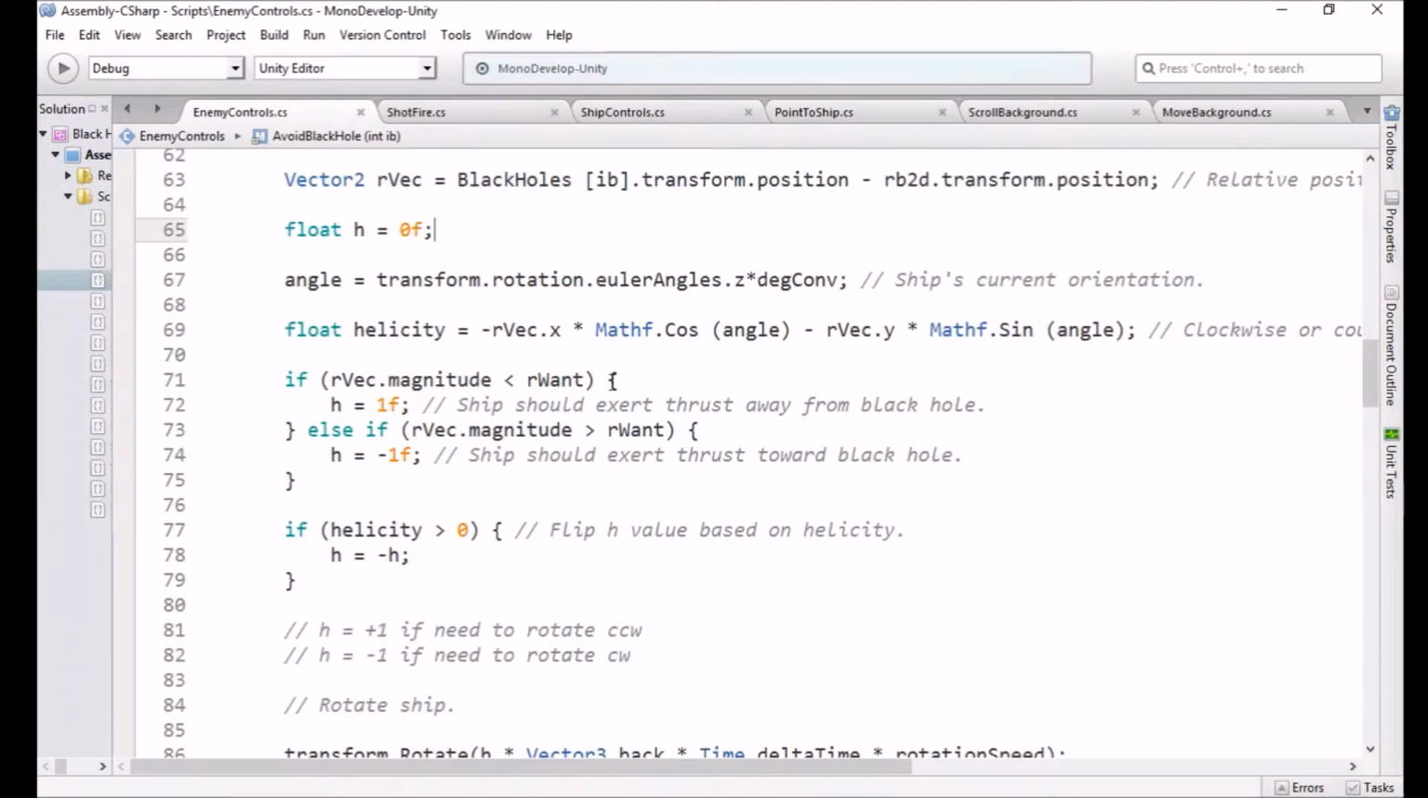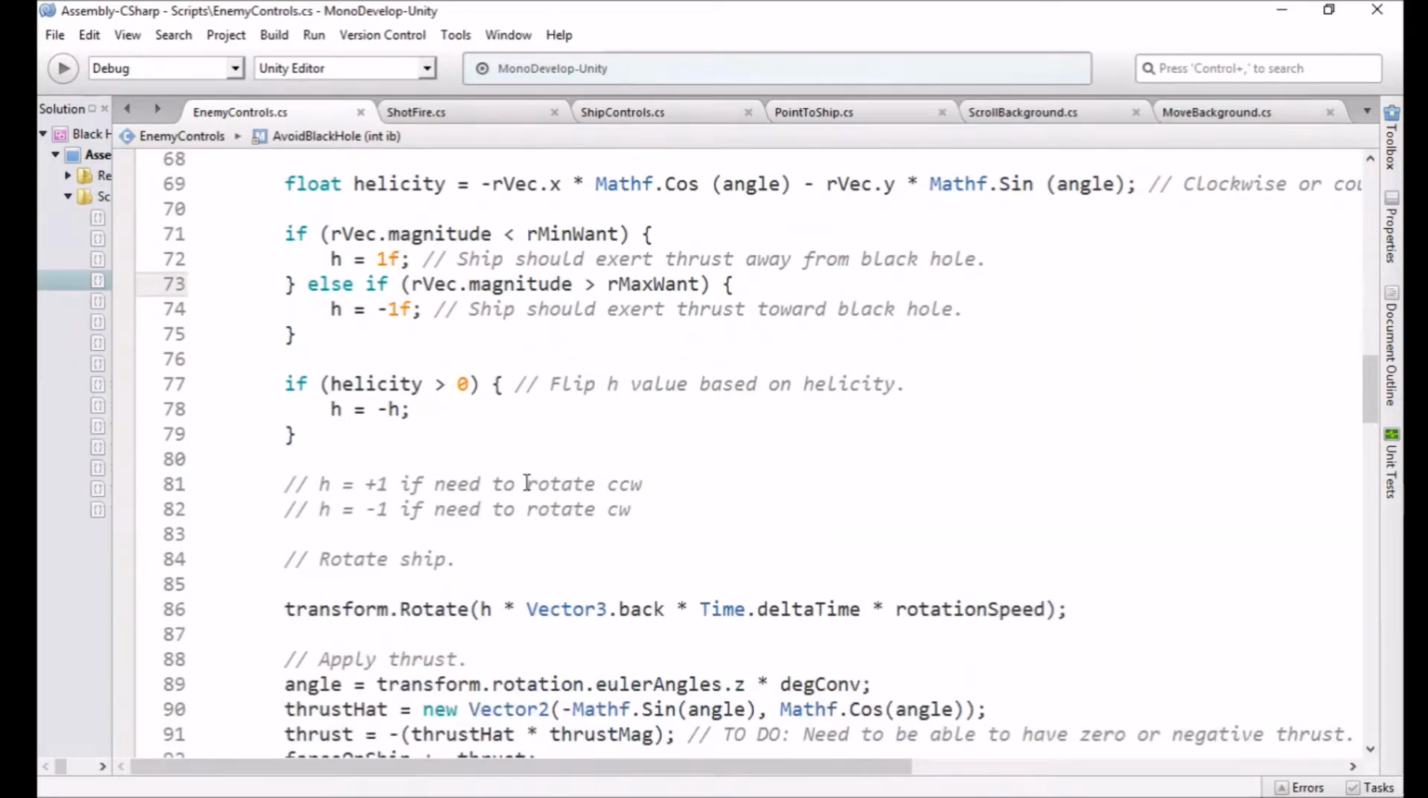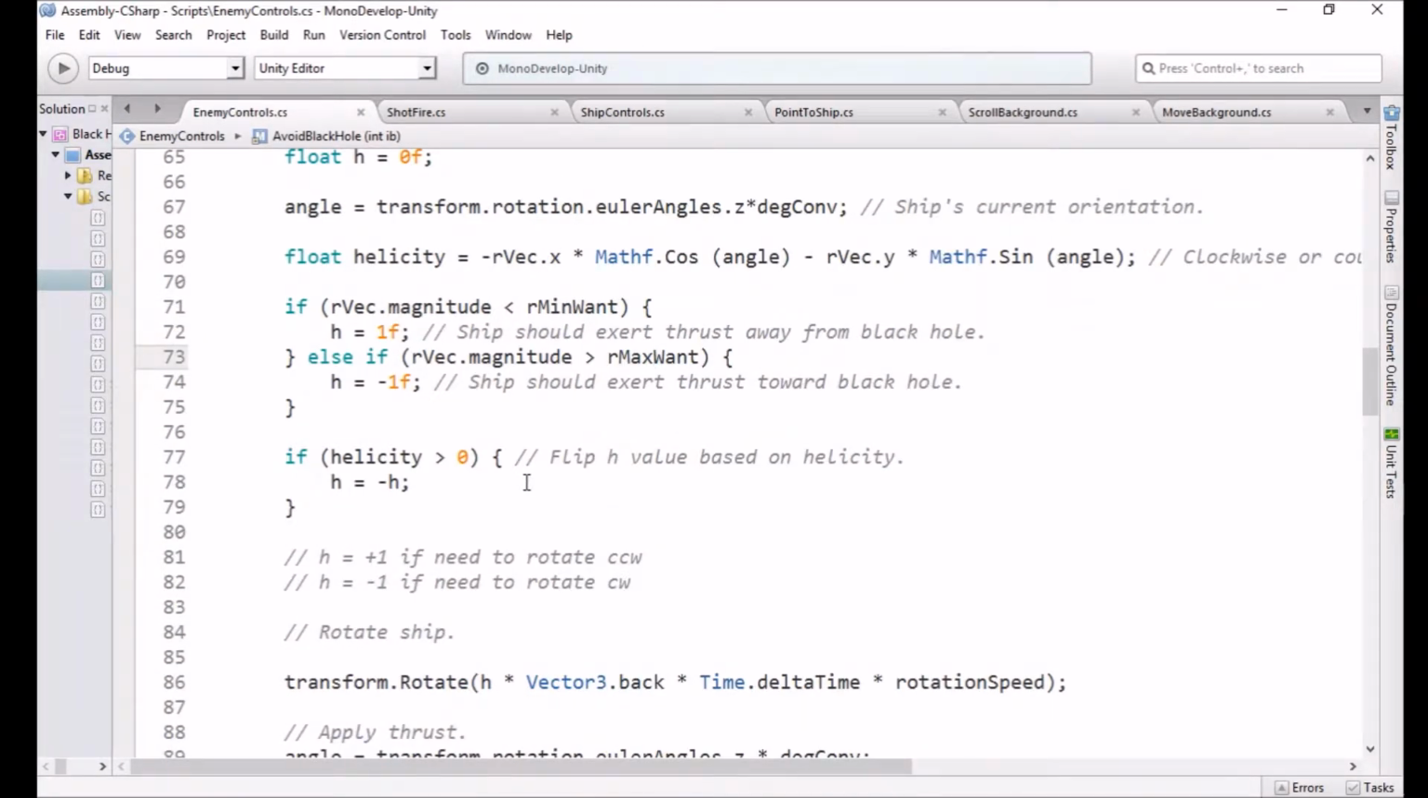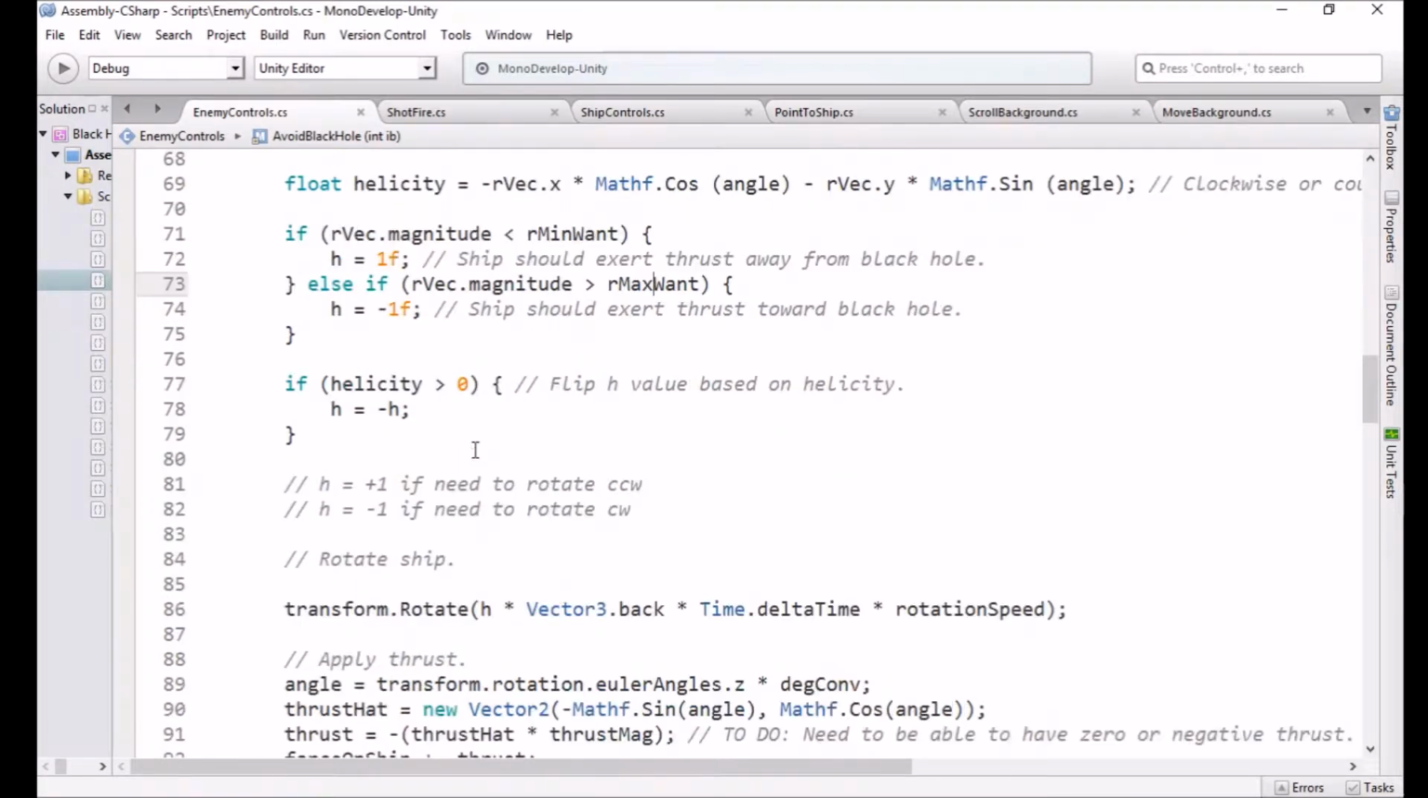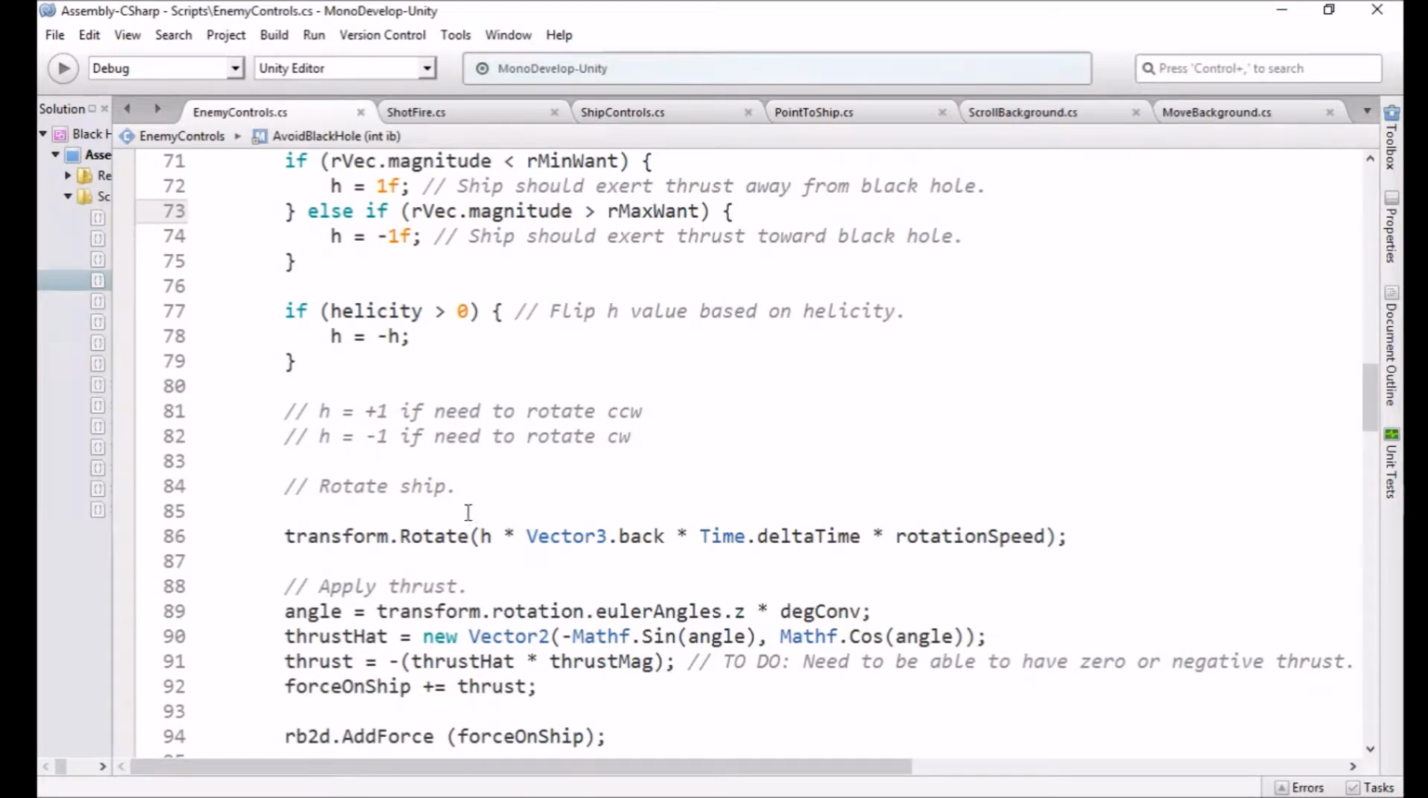Okay. Let's have this thing changed to, if it's less than R min want, then we want to be thrusting away from the black hole. For this one, if we have an R max want, then we want to be thrusting toward the black hole. Now here's the question, what do I do if H is left at 0, then the ship won't be doing any rotating. I don't necessarily want that to happen.